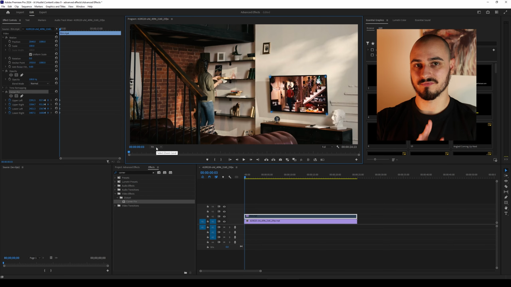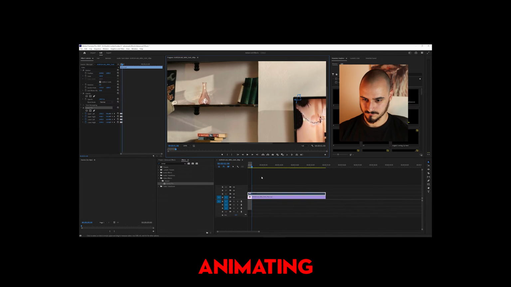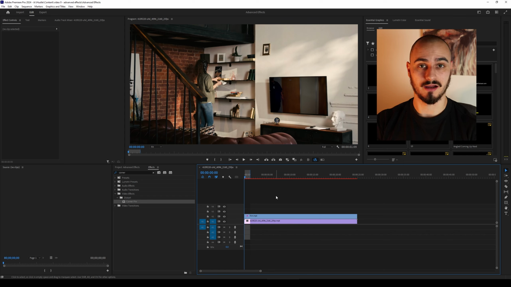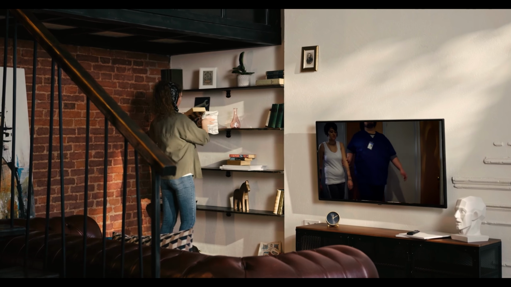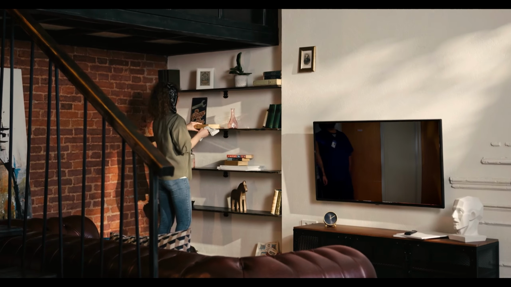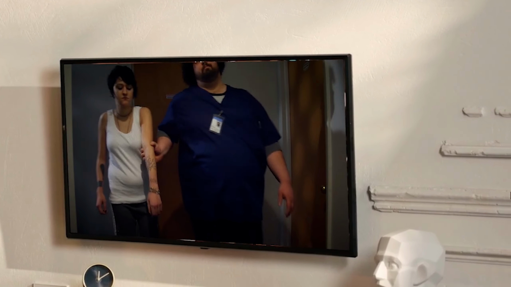So now let's go frame by frame and animate. Okay, so I have animated a single second. Let's see how it looks now. This is a lot better than before, but you'll still notice some issues. First of all, we can clearly see that there is something peeking behind our movie.